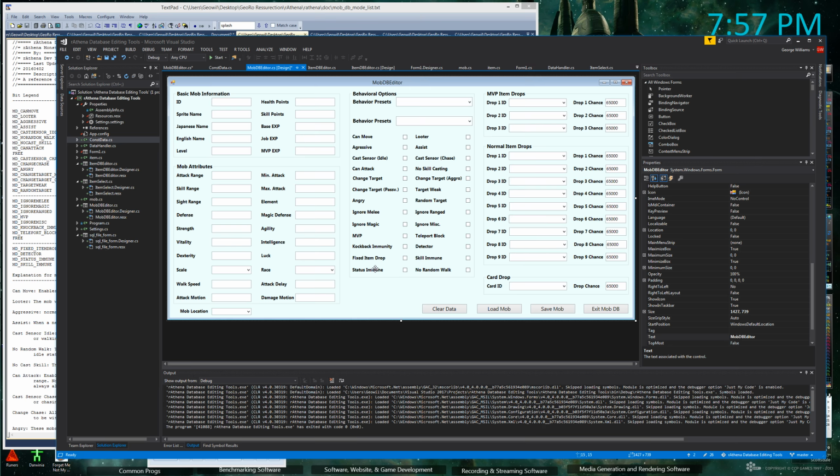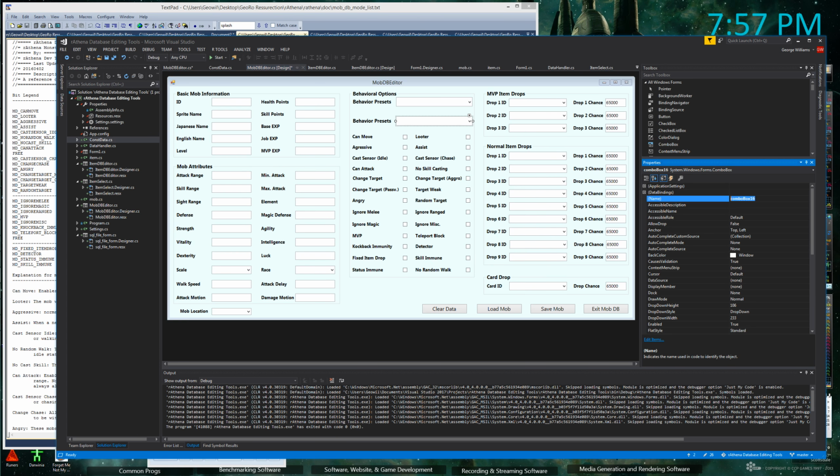Now what we need to do is change the name on this, well, not the label, but the dialog box, the drop down combo box. So that's behavioral preset. The behavior presets is the first one. This one's going to be class presets, I guess.